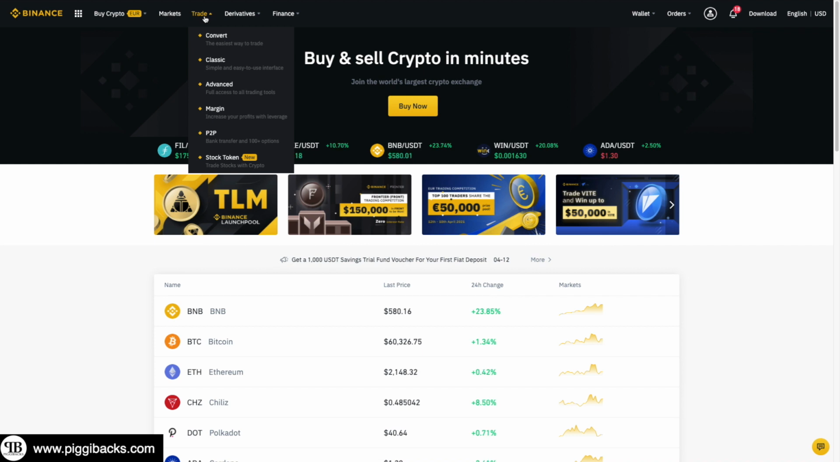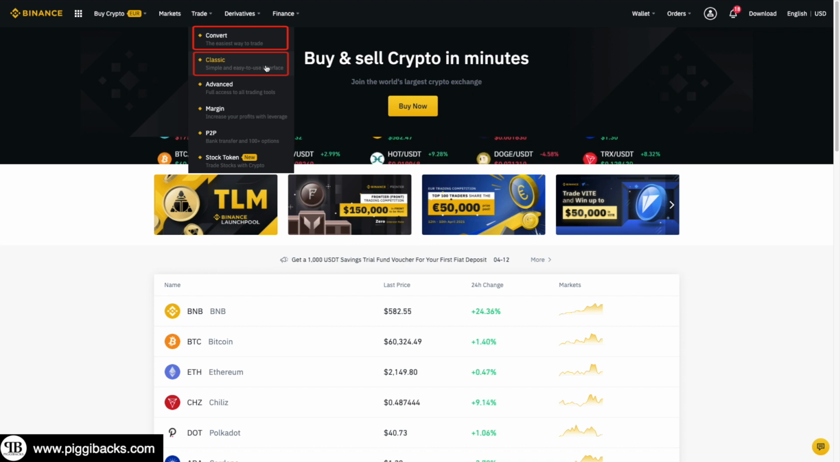This is where we're going to be spending a good amount of our time, where I'll be showing you how to actually trade cryptocurrencies on the Binance platform. So you've got convert. This one is a very simple method that you can use to purchase cryptocurrencies. And you've got classic, which is a better version of convert. However, classic still has a lot of drawbacks. It just doesn't suit my needs personally. In my opinion, it's actually not simple and easy to use because they tried to make it too simple that it became a bit complicated.